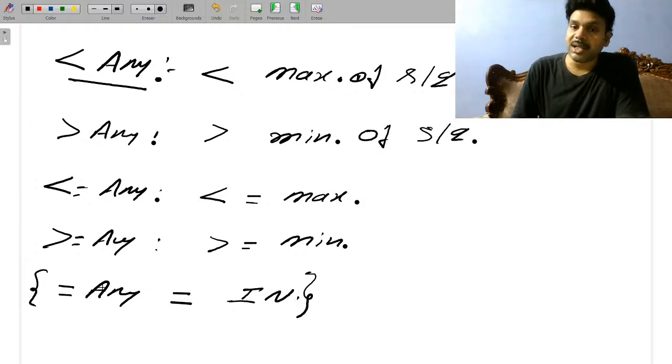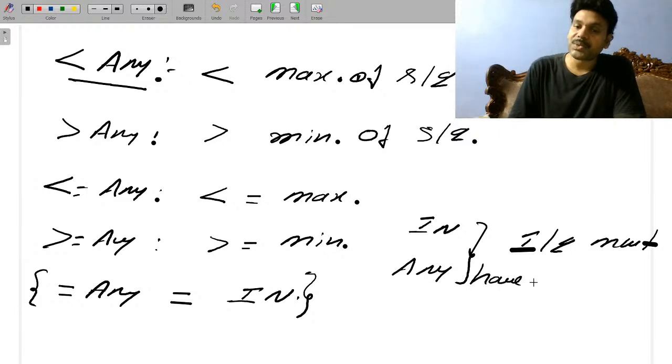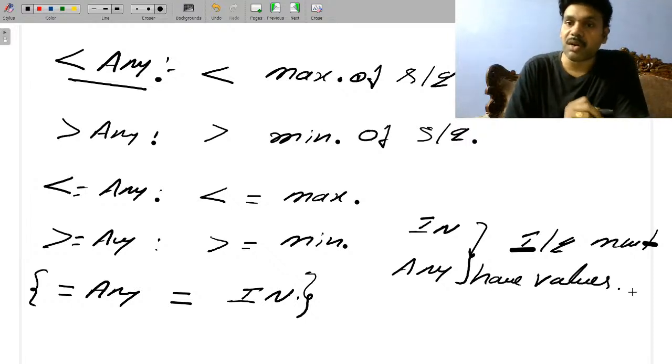But there is a mandatory condition. What is that? For your IN operator, or you can say the ANY operator, 100% the inner query must have values. Inner query must have values, otherwise the outer query is going to be false.